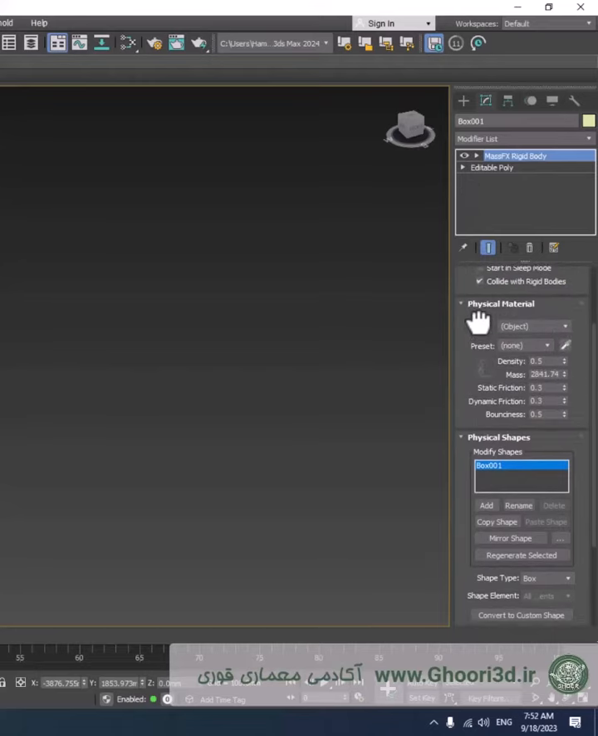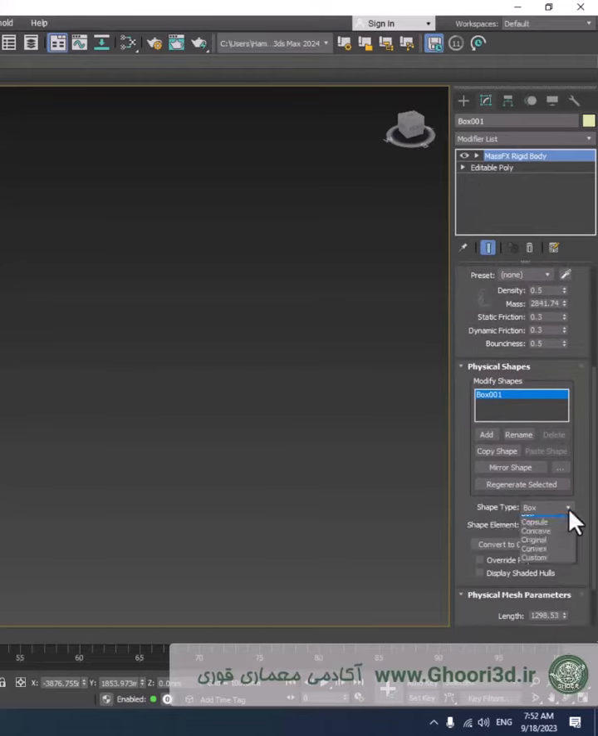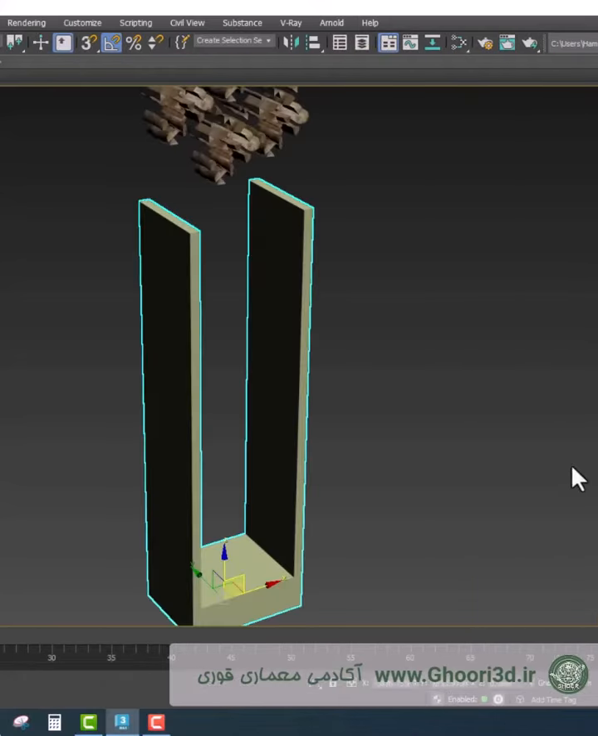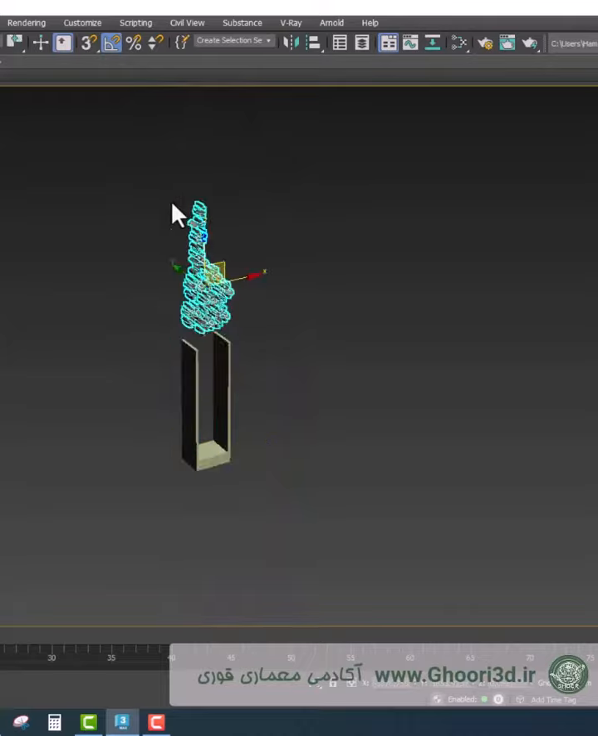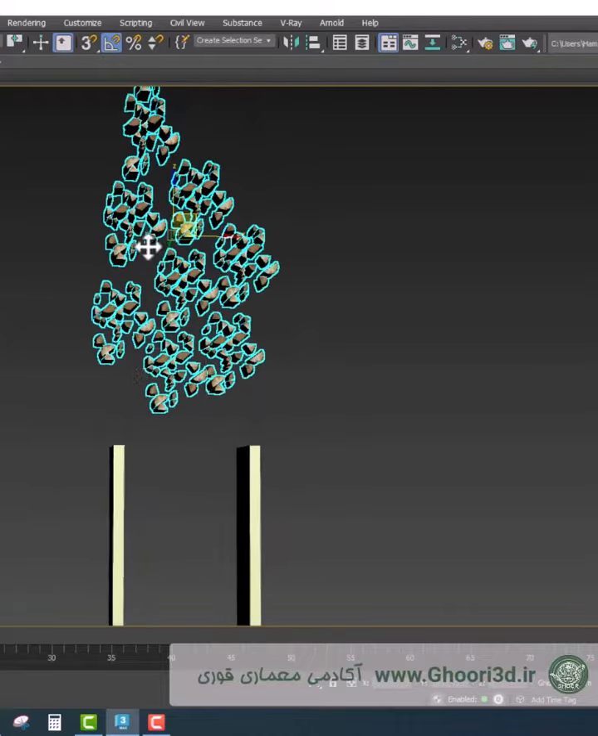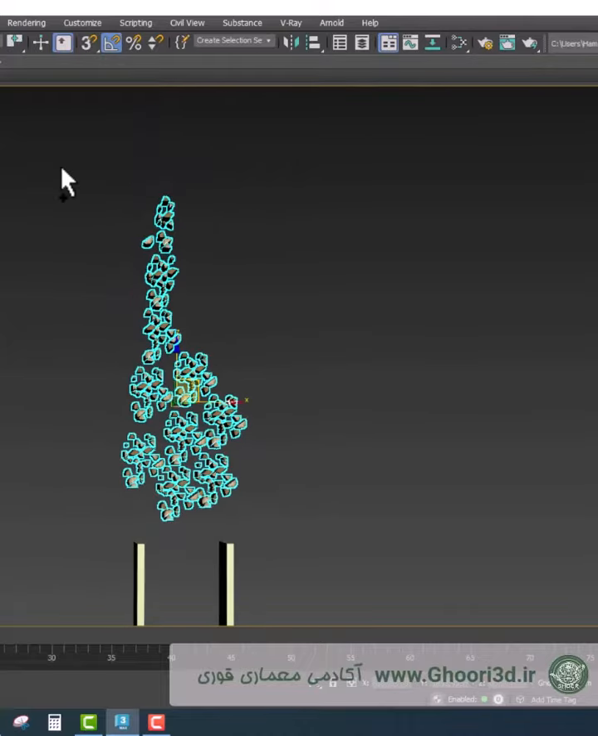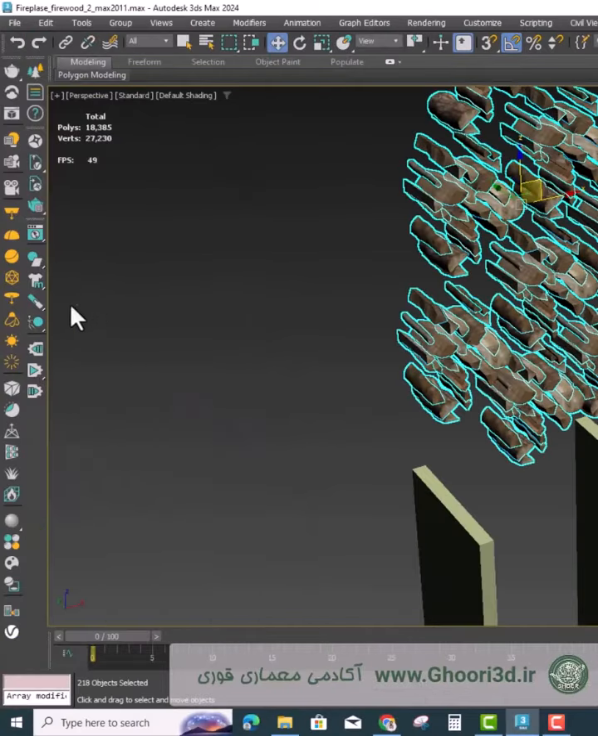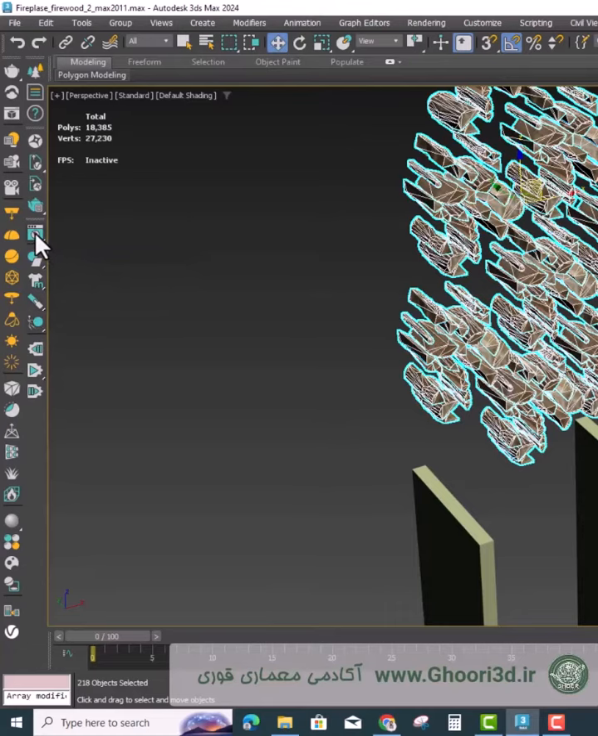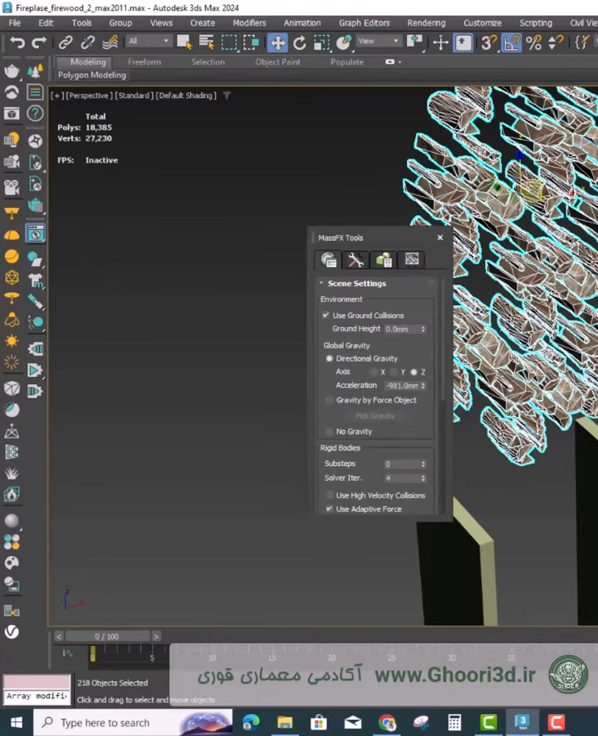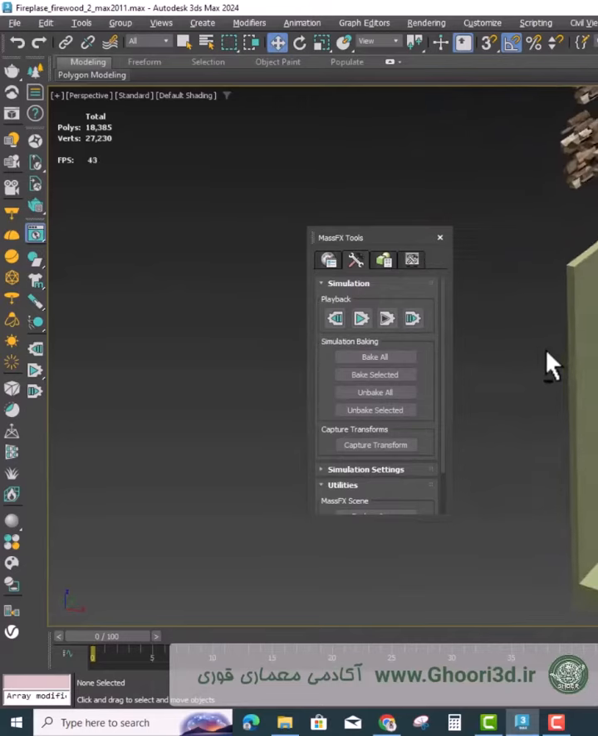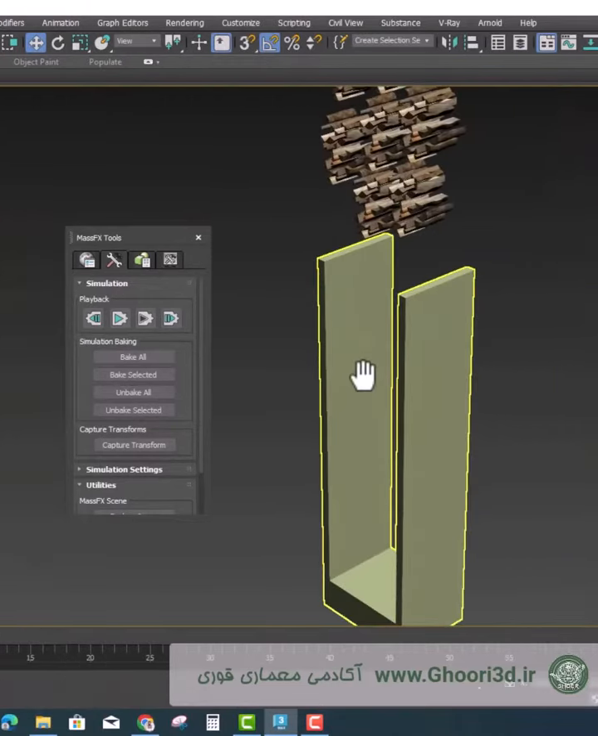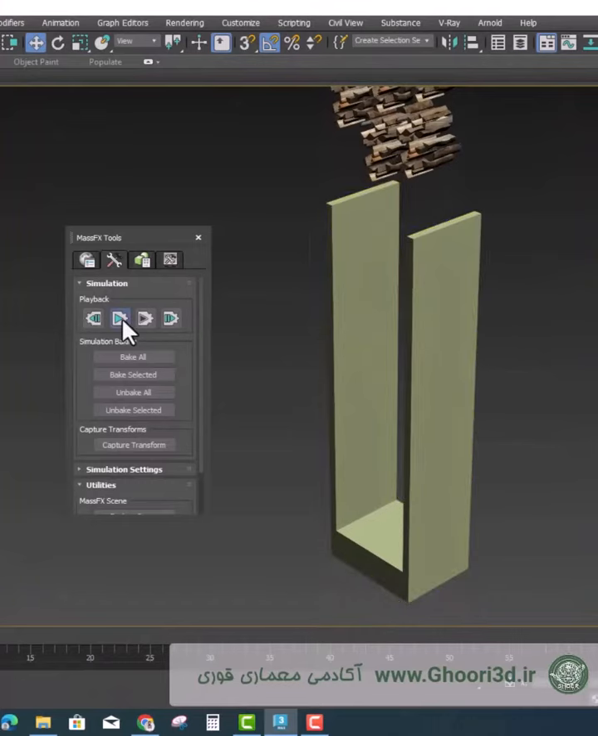We put the static object in static mode and set the shape type to original mode in the setting. Now we select the subjects we want to be arranged together, and then we select the dynamic rig option for them. Then from MassFX setting, we select the option to start simulation.